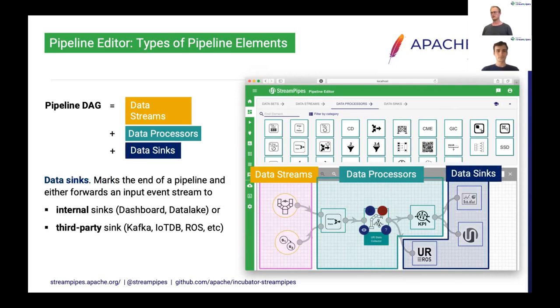Finally, we have the data sinks, which serve as the end of the pipeline. So, for example, a data sink could be writing the data into a database, but one could also forward the data plus the analysis result to other nodes in the network or to other components via MQTT or ROS or whatever.